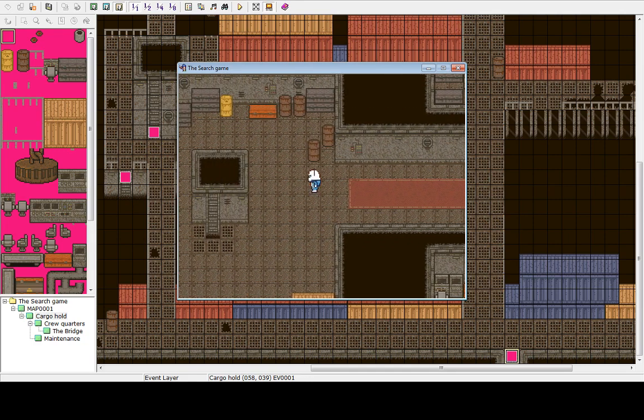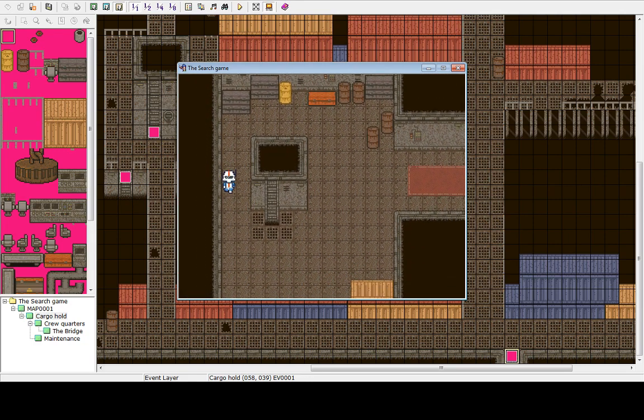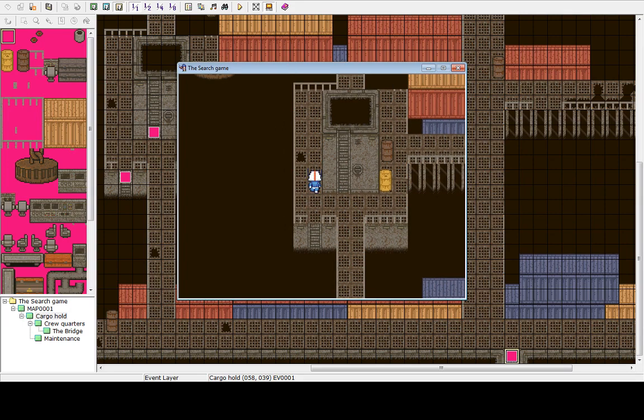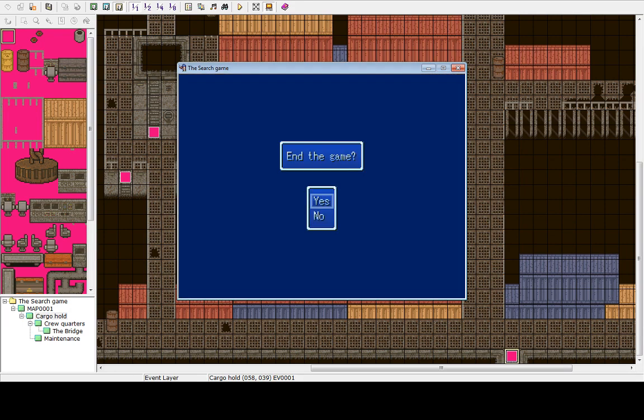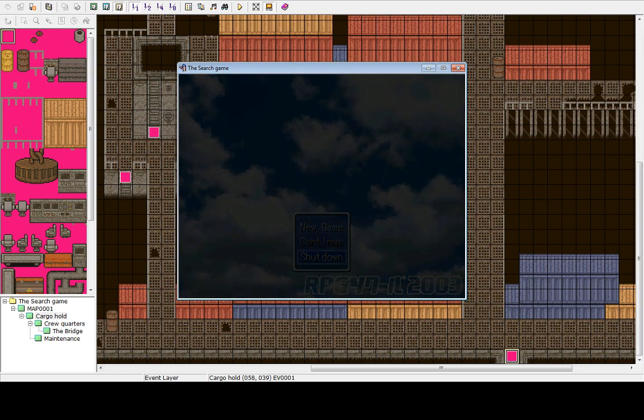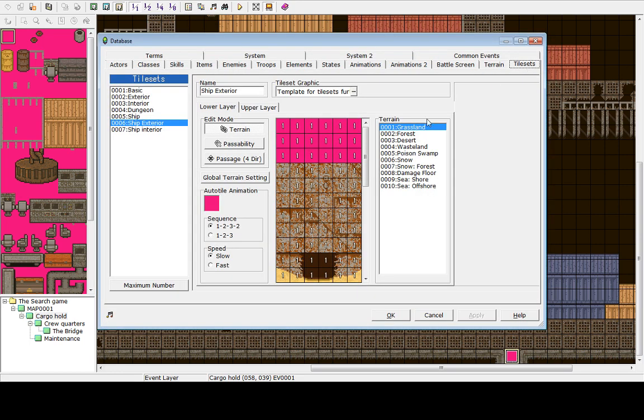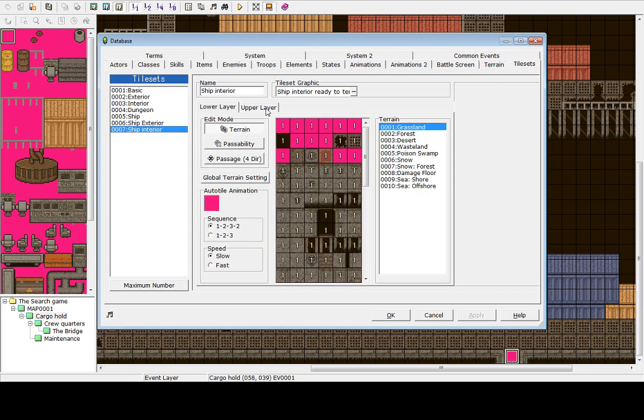So, I do in fact know that they work. So the only one I need to make sure works is that ladder right there. And in order to do that, I need to change how the tile works. So I'm going to go to database, tile sets, ship interior.